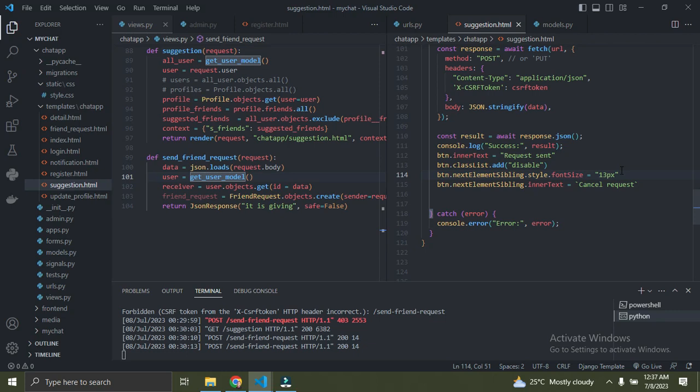Understand? You might send a friend request by mistake. You can also cancel the friend request. You have the option to do that. So that's why we have this cancel request over here, this session. Understand? So let's see if everything works.